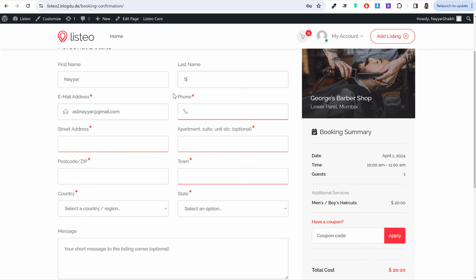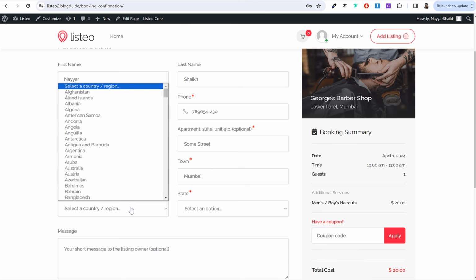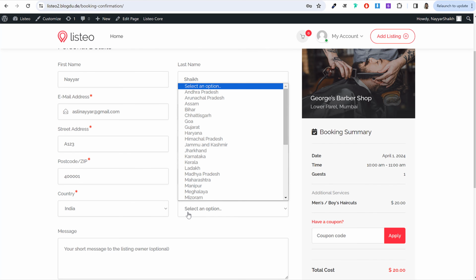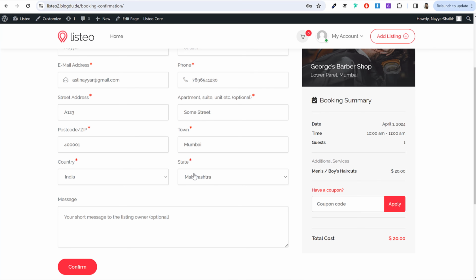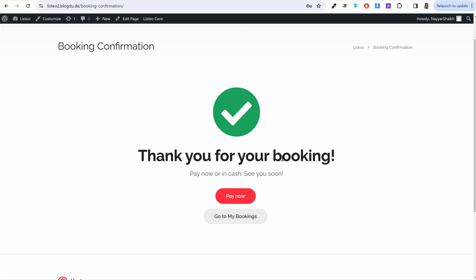So first name, I'll type in here, last name Sheikh, email address is fine, some dummy phone number, address, I'll add some address over here. Okay, postal code, city or town, country name, you can select your country, you can select your state. If any message, you can type in that message, and after that click on confirm. Now you will get this option, thank you for booking.